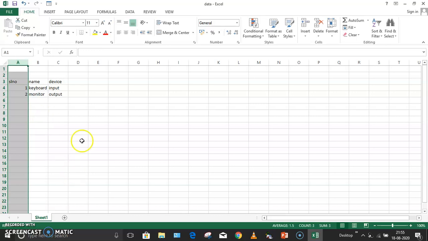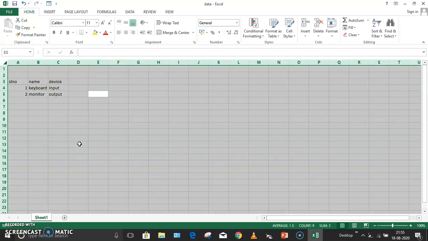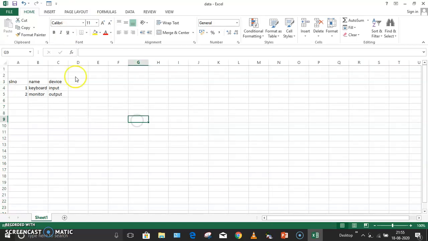If you want to select the entire sheet, the only thing you have to do is press Ctrl A. This is the shortcut I am showing you to select the entire sheet. If you don't want to use the shortcut, you can just go to the Edit menu and select or press the Select All button. So this is about selecting the range.